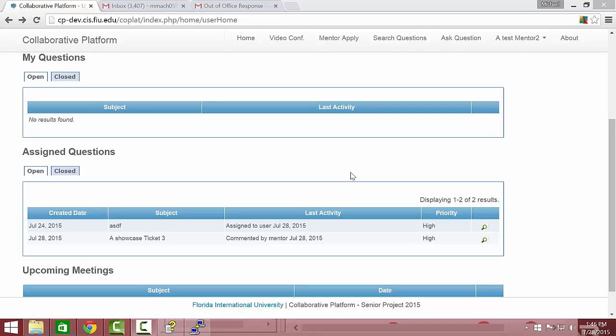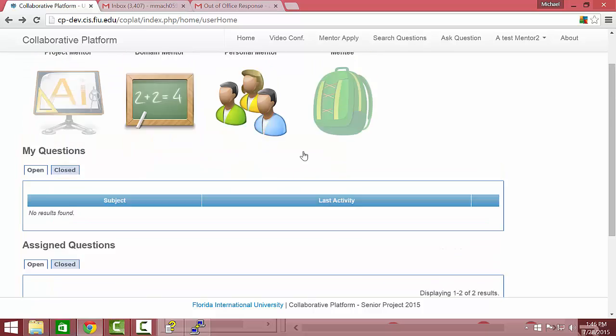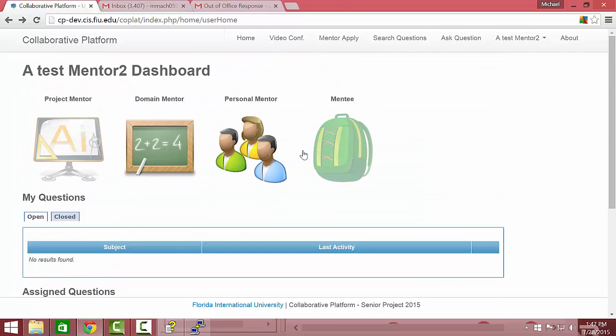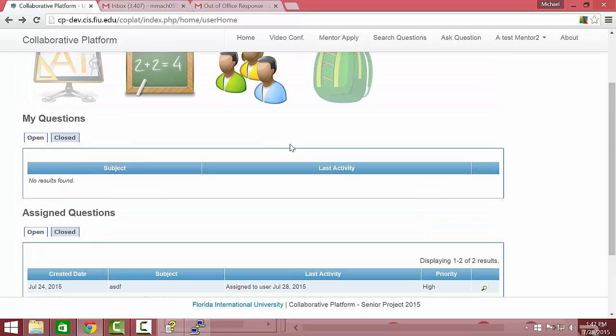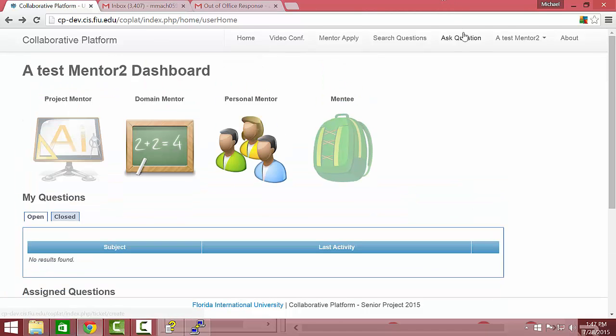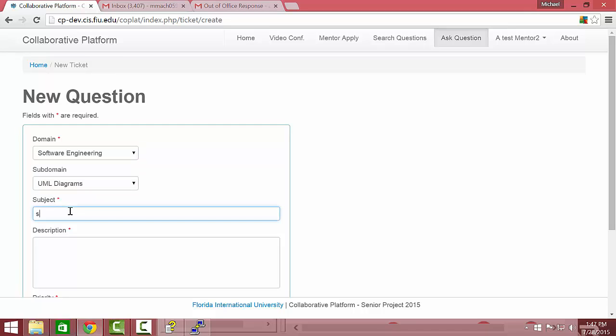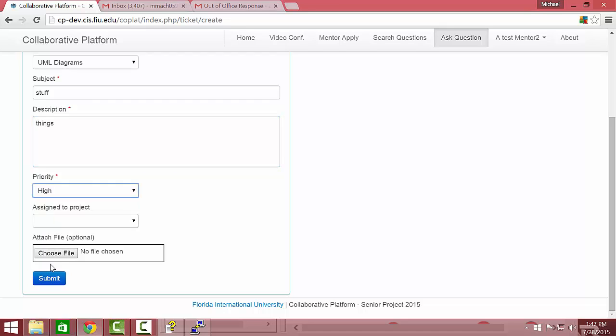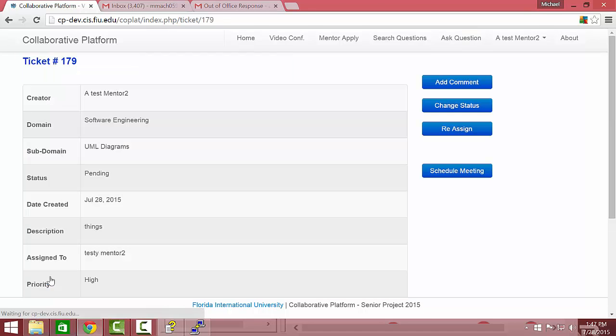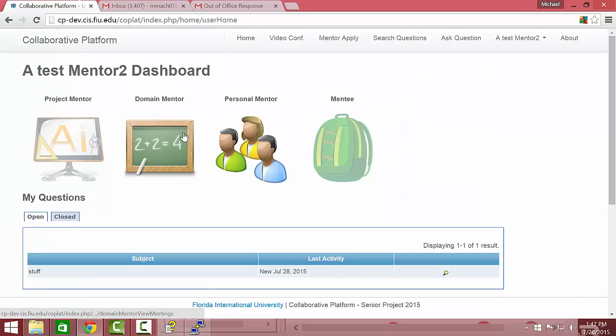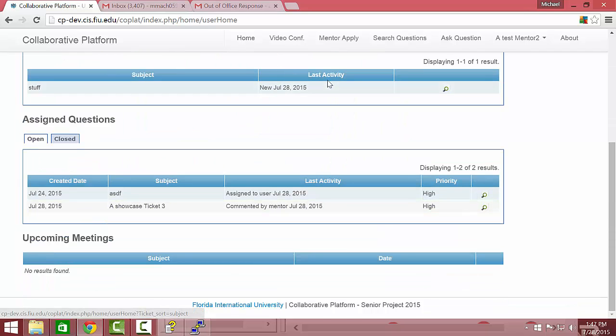And last but not least, as I've shown before, as you can see here, the home page has been modified. The My Questions page displays the tickets that you have created. I will create a quick ticket to showcase. It is shown there. You can sort by either the subject or last activity.